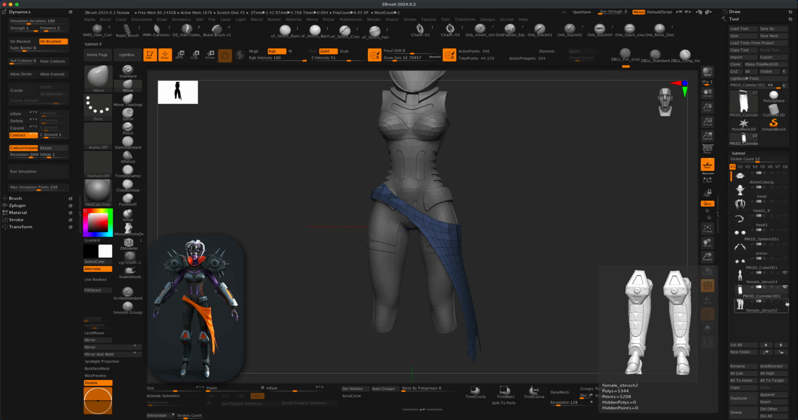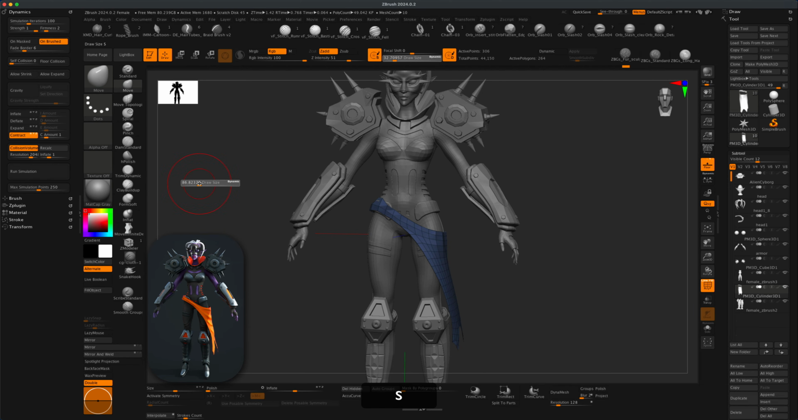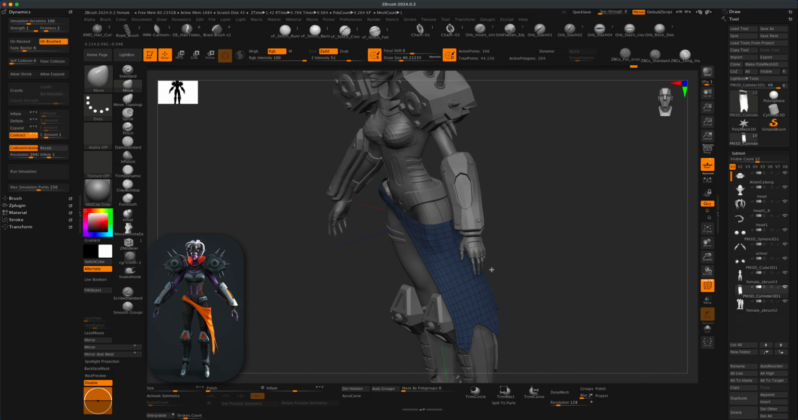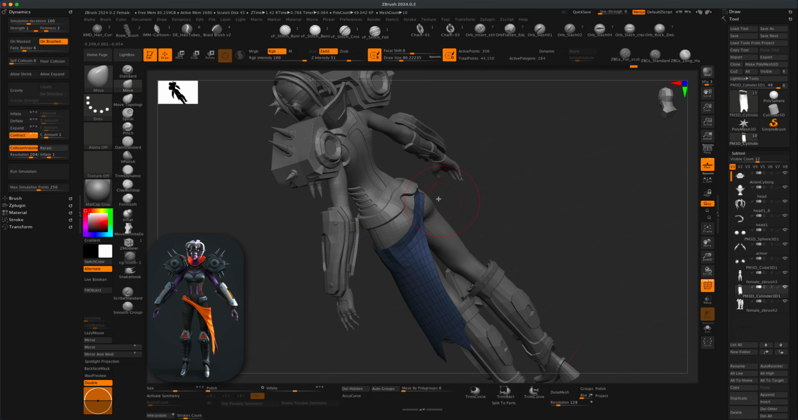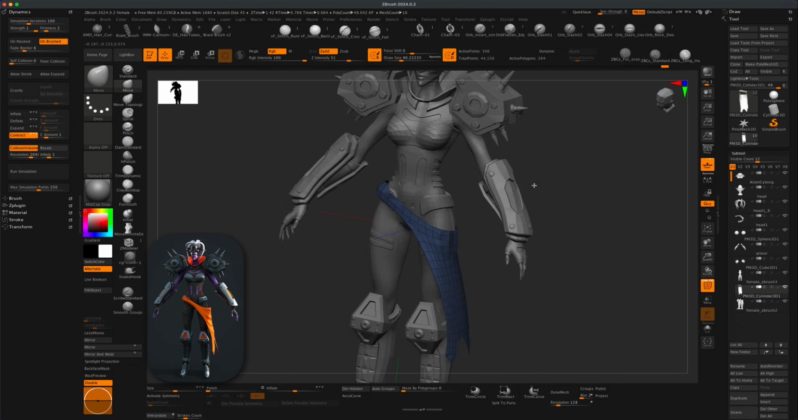I would like to turn on all of my other layers. And now I'm going to grab my move. And let me just shimmy this around so it looks like it's actually fitting on the body a little better.